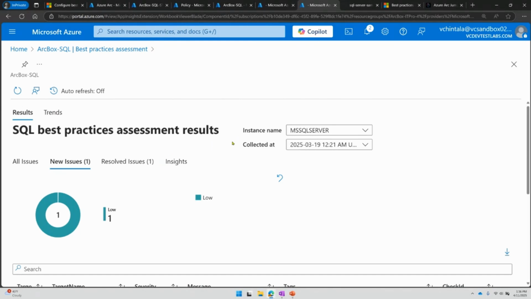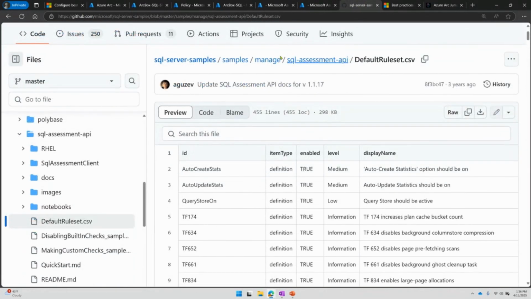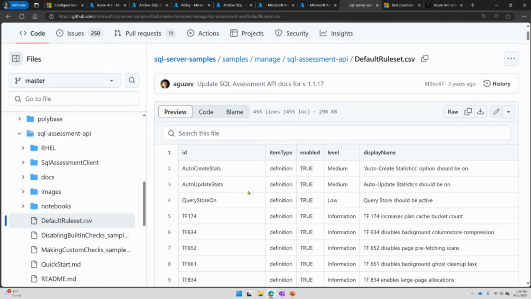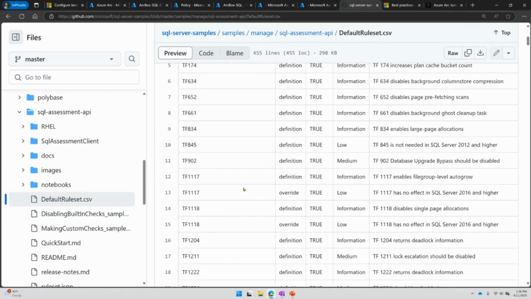So, where do I find all these rules? We have GitHub documentation about all these 450 plus rules. You can go here. This is the link, and every rule is there and what it does in terms of the assessment and why it is important. So go through the list, and also you can ask me one more question.